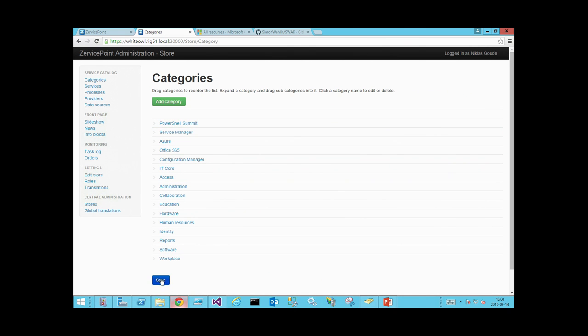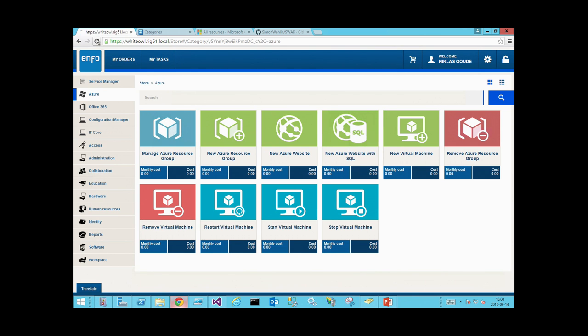Wait, shouldn't you talk about PowerShell? This is GUI stuff. Ew. Ah, we're getting there. It's a REST API, right? Yes.